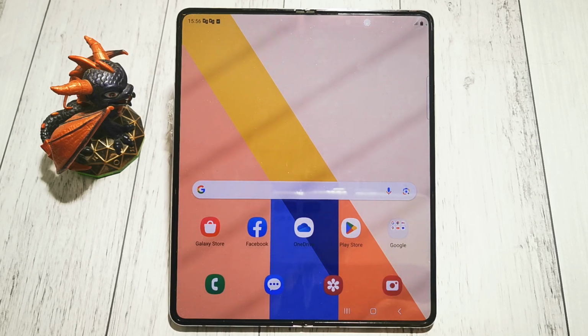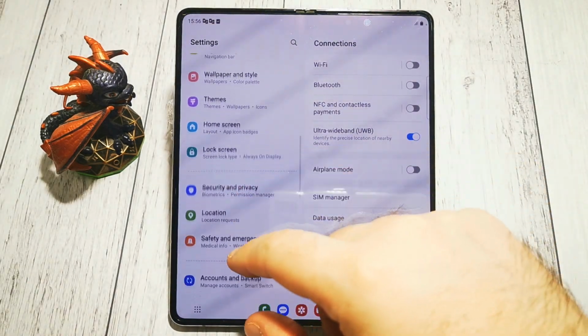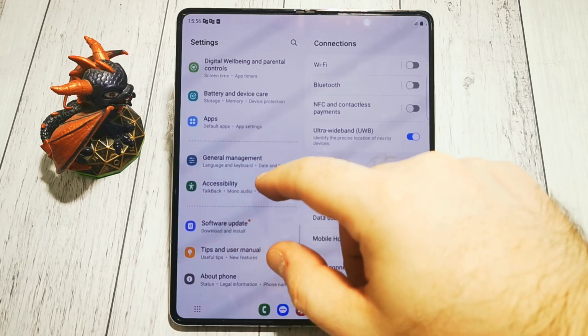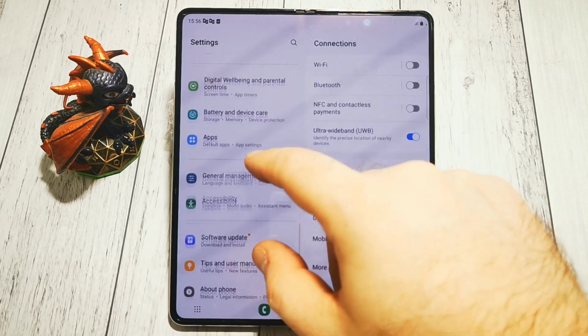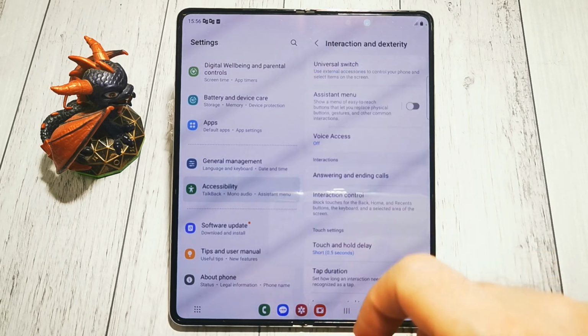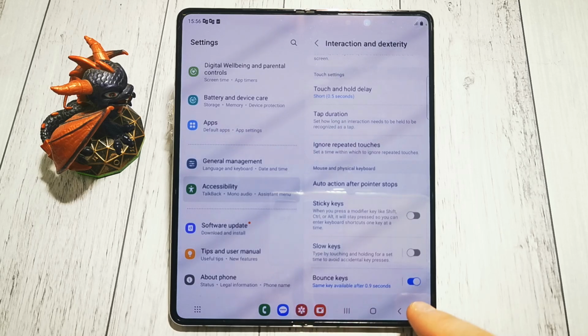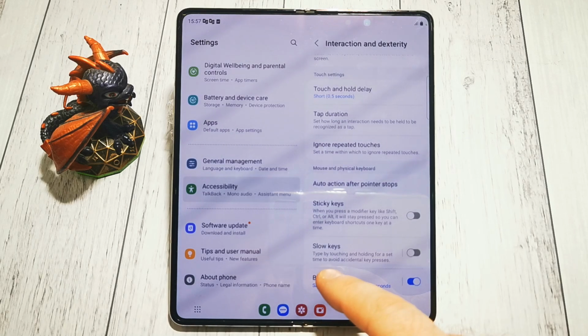To turn off bounce keys, we have to go to settings, of course, then we are looking for the accessibility function. Here, accessibility menu, and interaction and dexterity. When we scroll a little bit down, we have our bounce keys enabled.